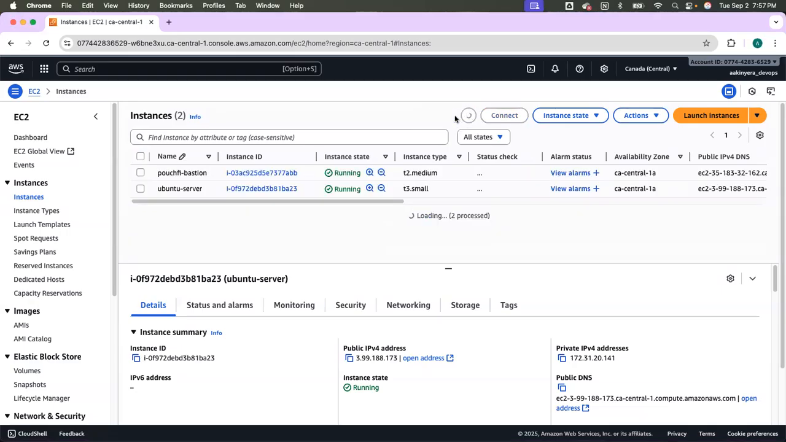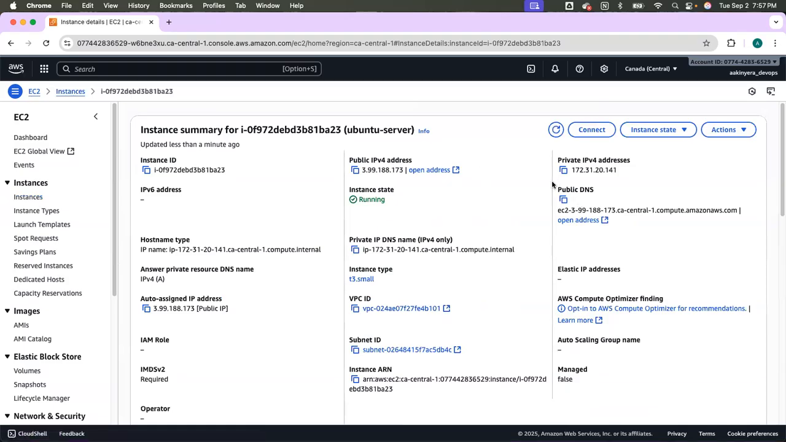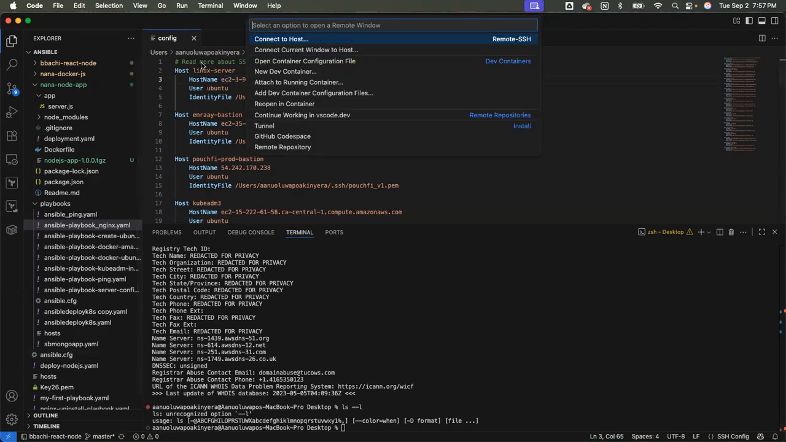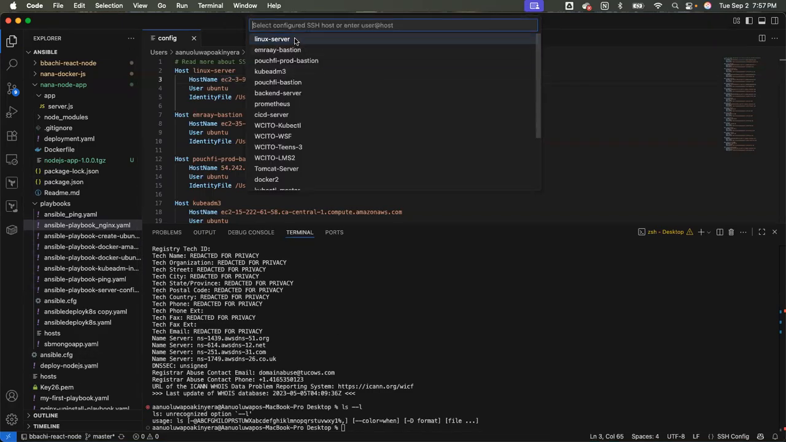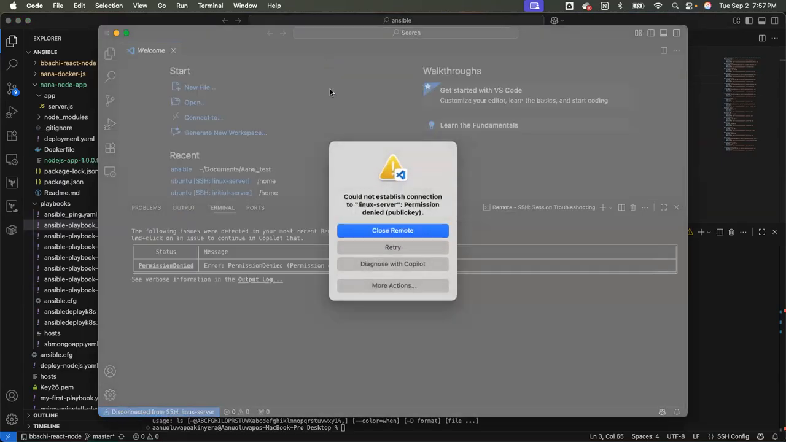Anyways, let's see. Okay, now I'm back. I'm connected. So let's get the public IP. Click on this, get the public DNS, come here, change this, paste this, save this, and then connect to my Linux server and continue.